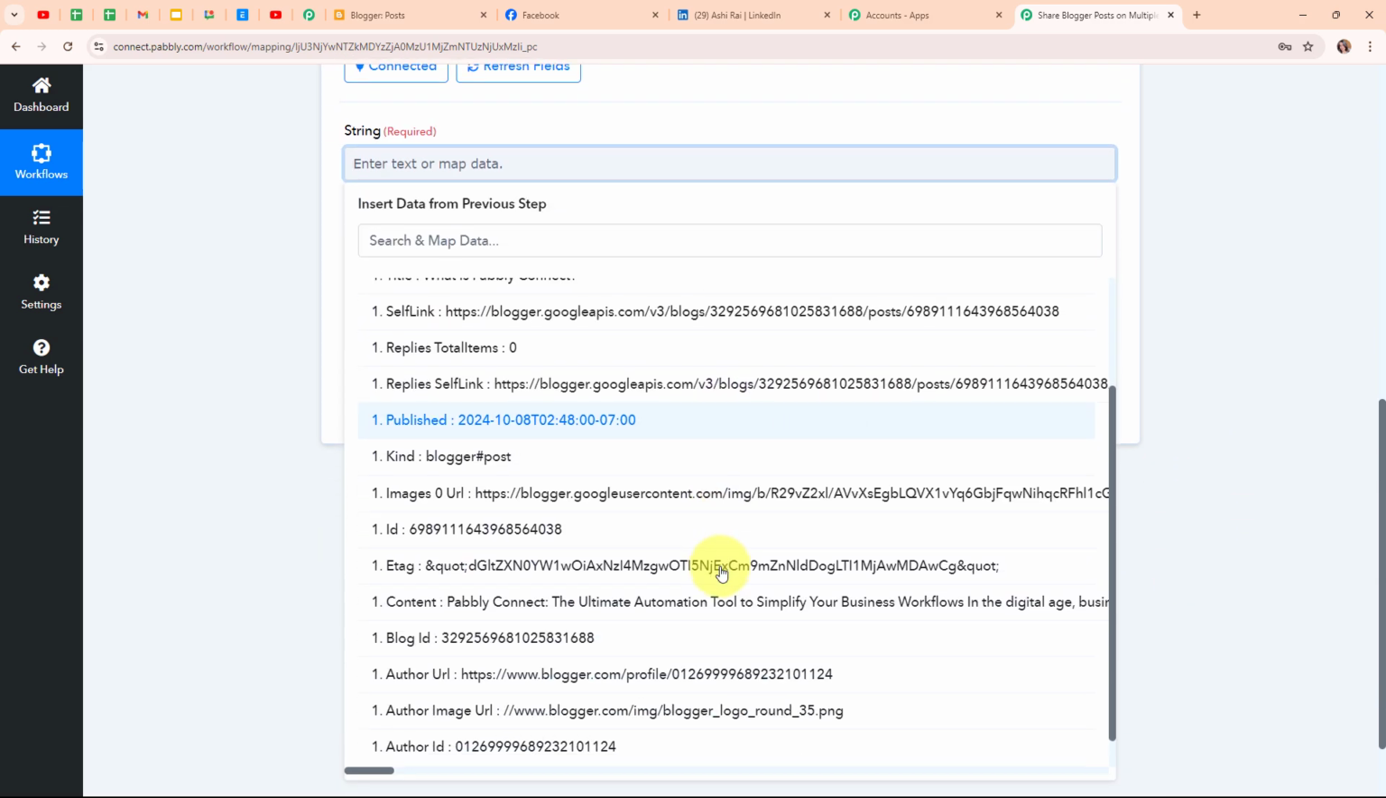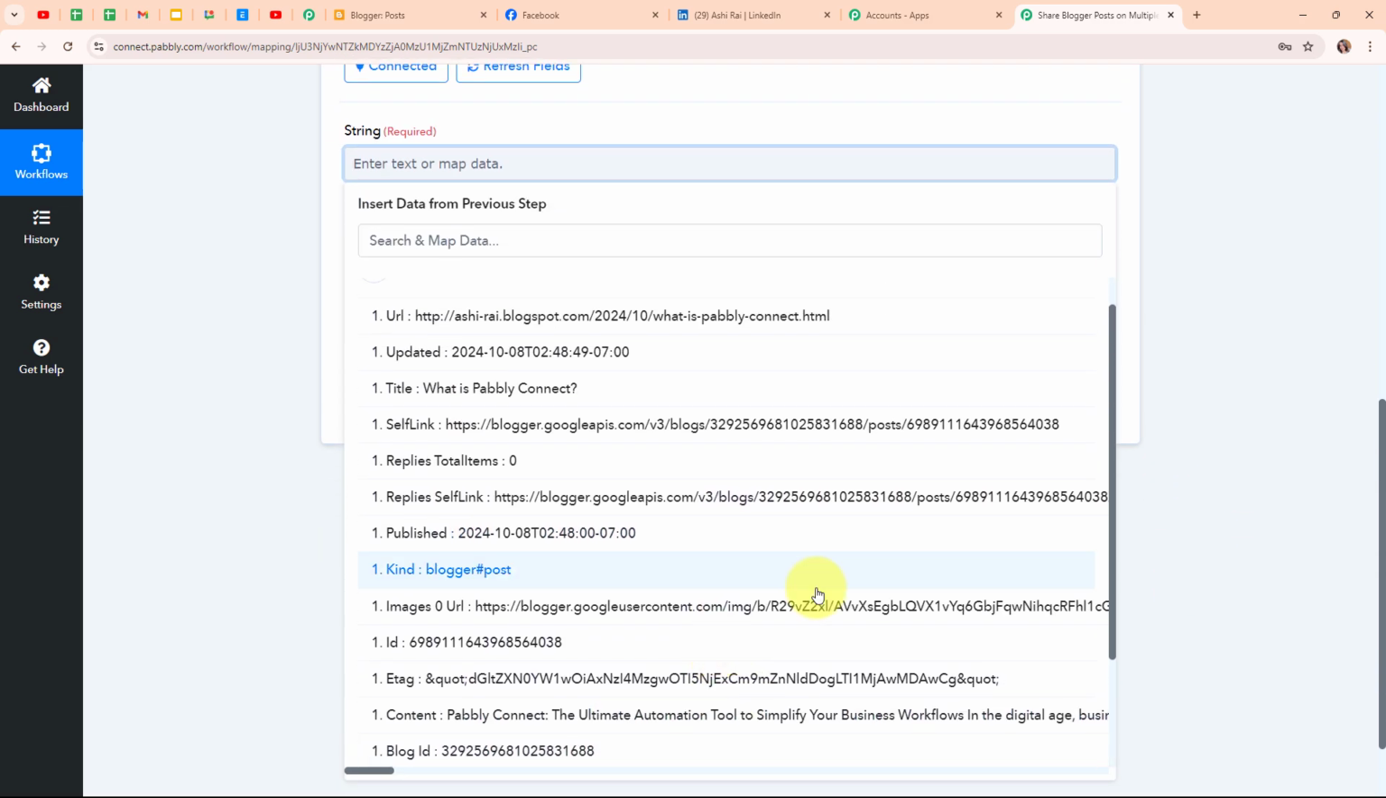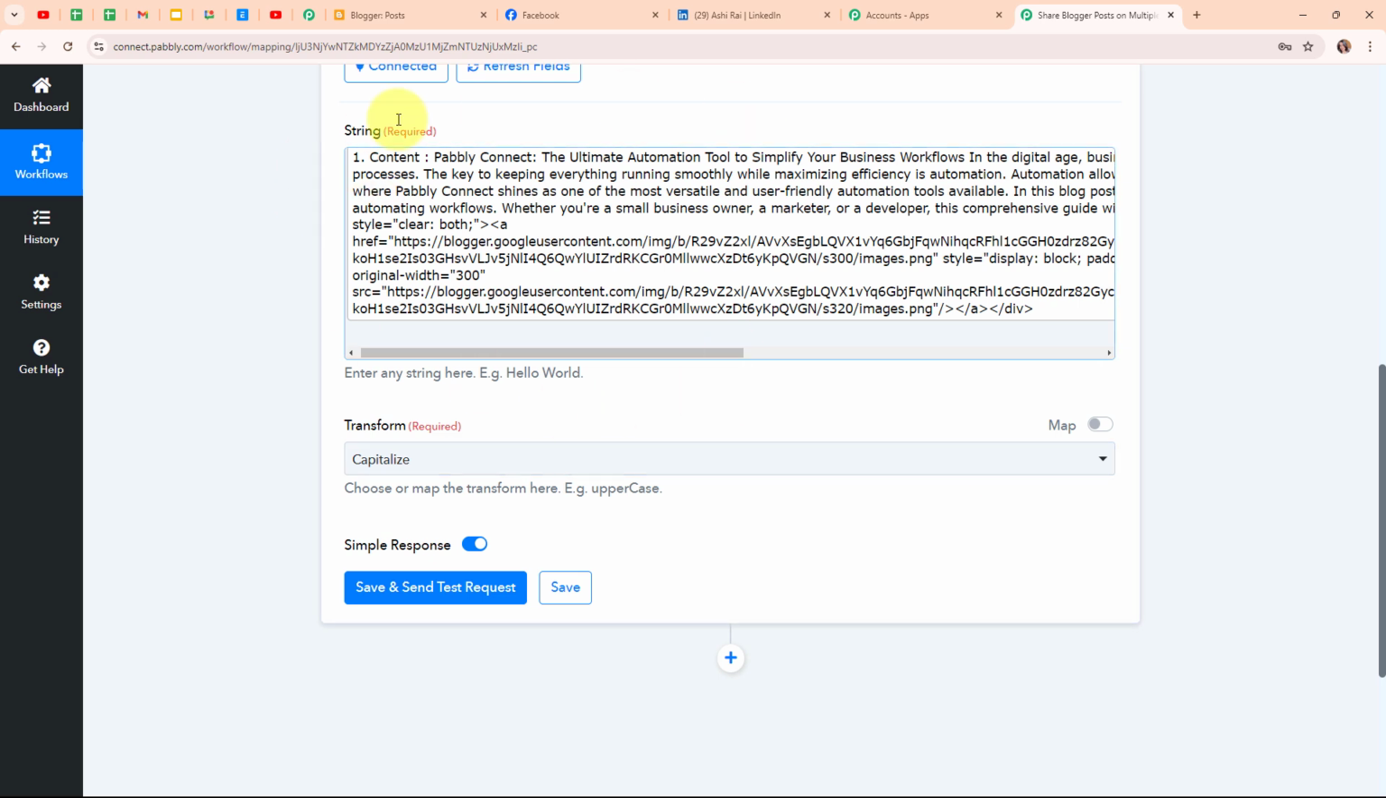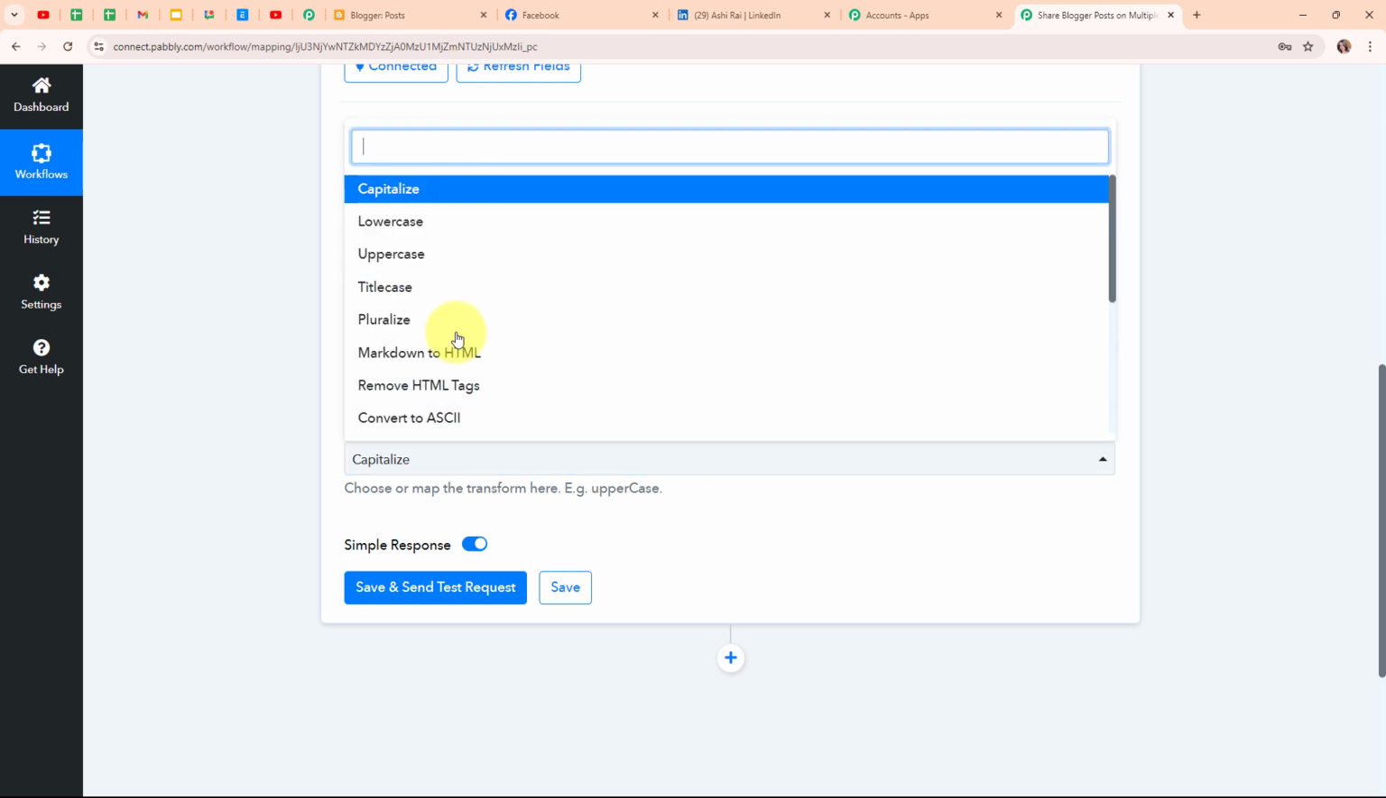So here I'm going to scroll it little down, and here for the string I'm going to select the content which I have received. So this is the content of my blog. So here I'm going to map it, and now after selecting my string, it is asking me to select the transform method. So I'm going to click on this drop down menu, and here you can see all the methods that are available.